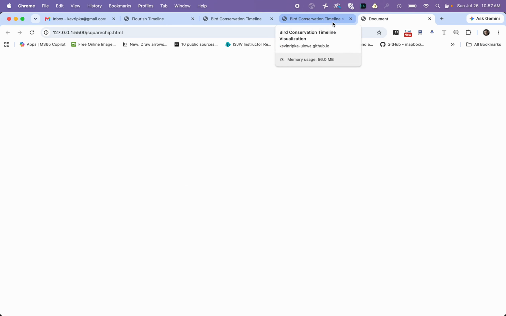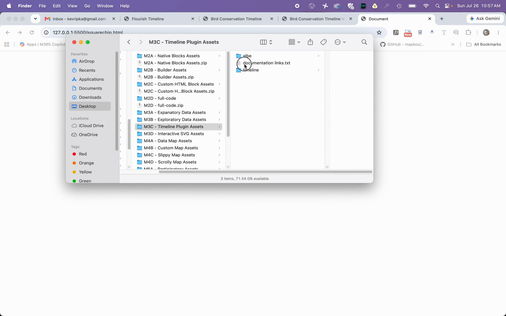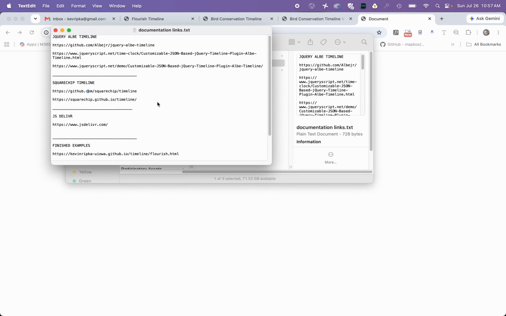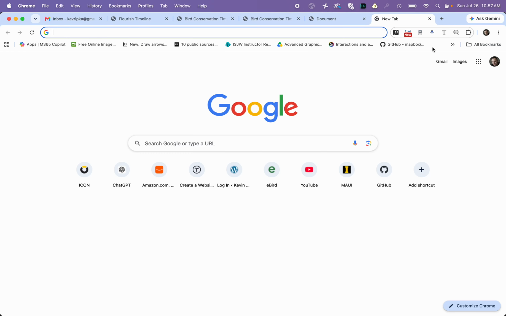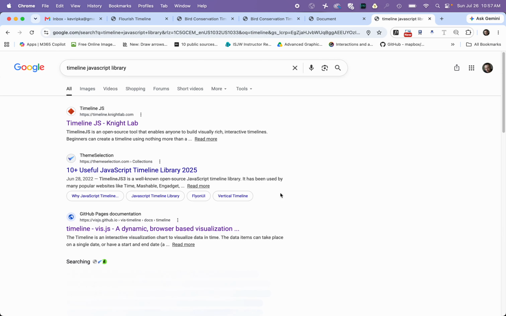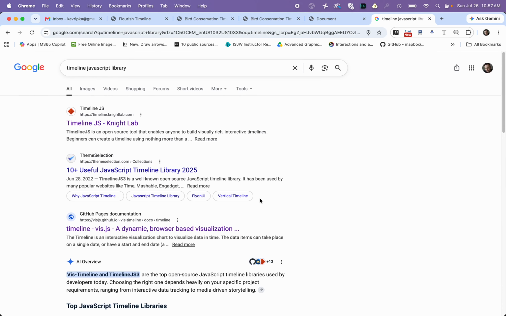All right, so the first thing we need to do is look in our assets, where you'll see these documentation links. We're going to work with Squarechip timeline. But first, let's just talk about how I found these libraries. I just went here and searched "timeline JavaScript library," and there it is. Then you have to sit there and look through all of them. Do they have the capabilities you want?